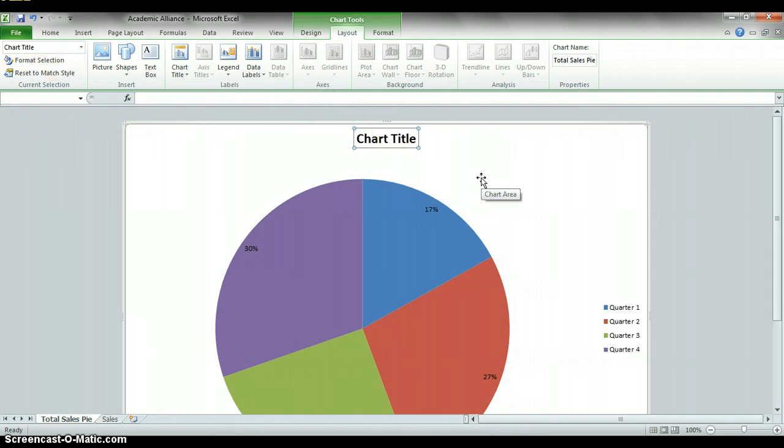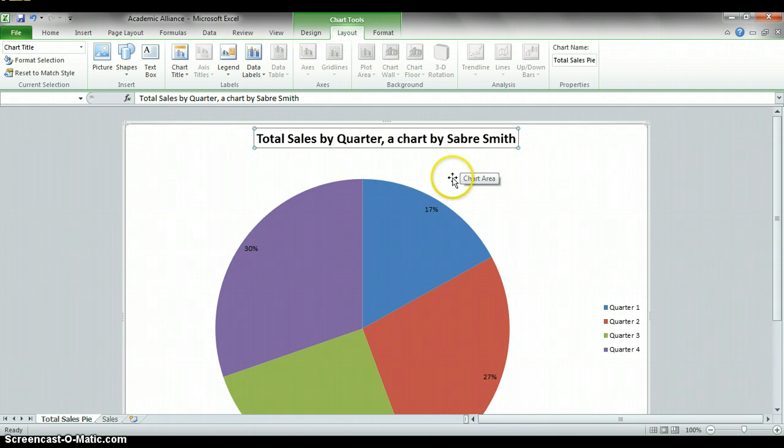And whatever you type just shows up in the formula bar instead of replacing the actual chart title. It will change when you press enter. So, Total Sales by Quarter, a chart by your first and last name, and there we go. We can see that it's updated.